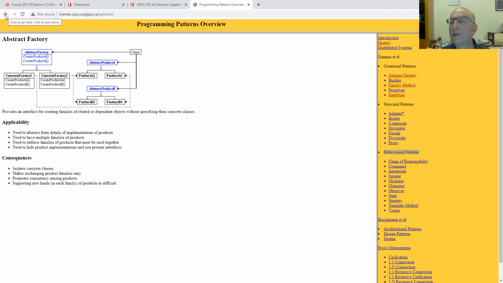So these were, let's look into other kinds of patterns, but any questions up to here?